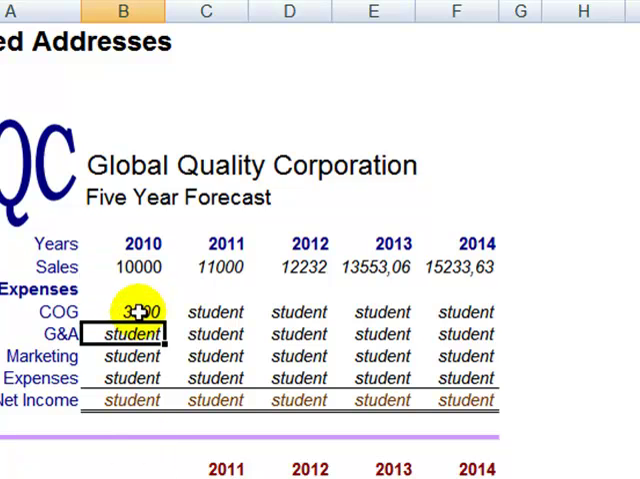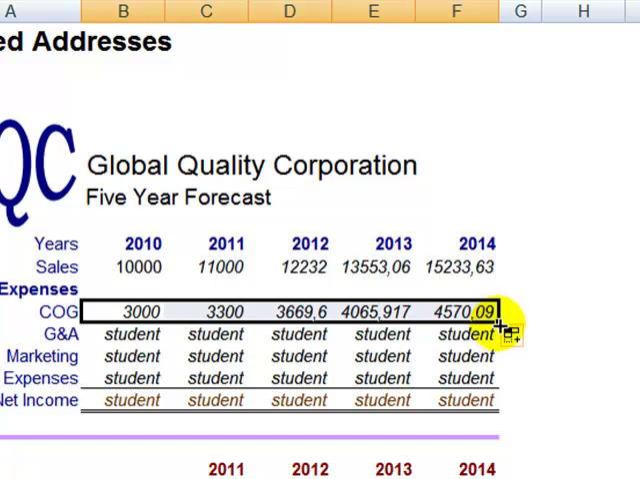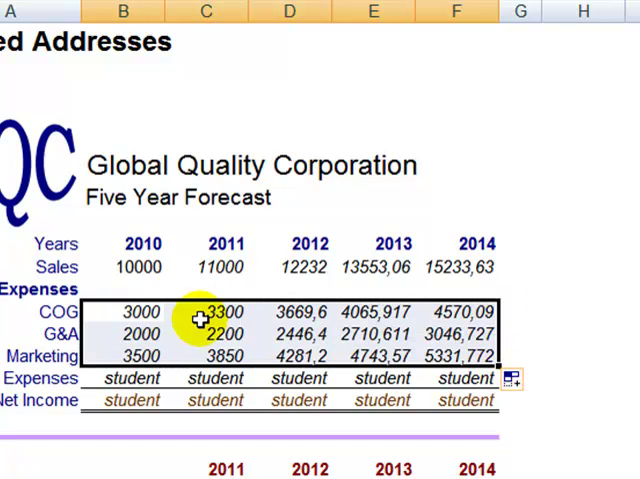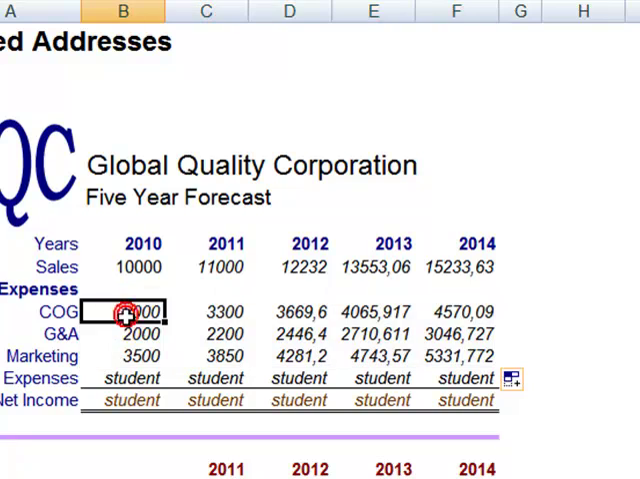I press enter, I get the result, I select the formula and I use the fill handle to drag it to the right, and then again the fill handle to drag it two rows down to have the results for all of the different types of expenses. Amazing, isn't it? Here we have mixed addresses that produce 15 results with just one formula placed here.